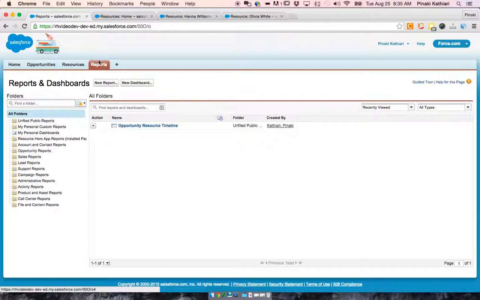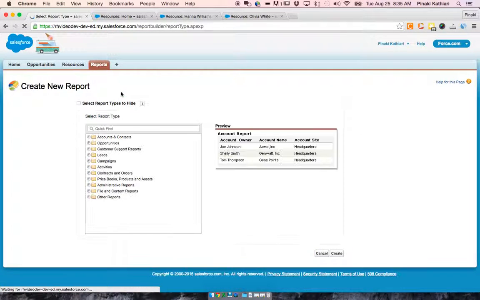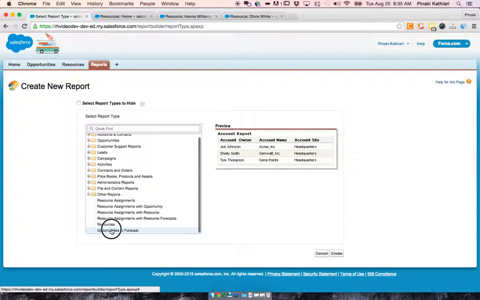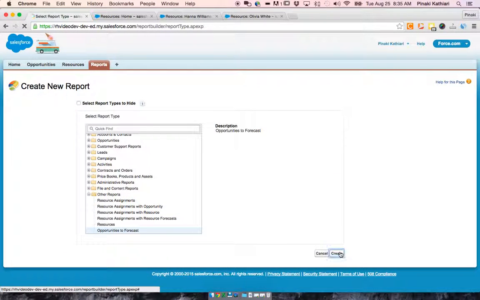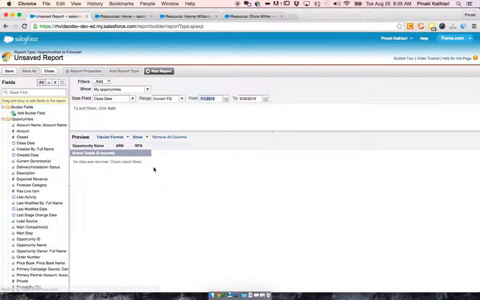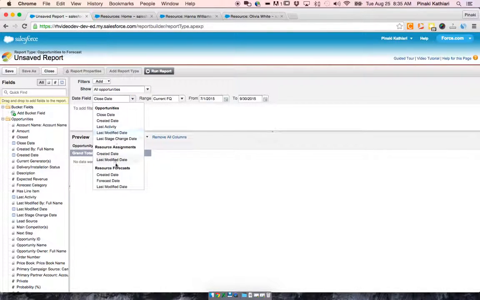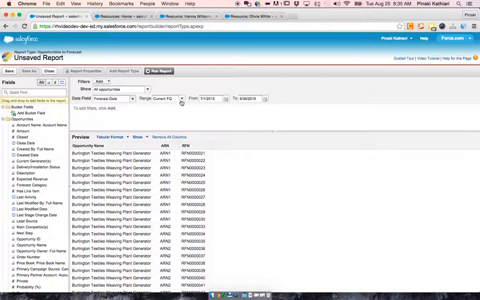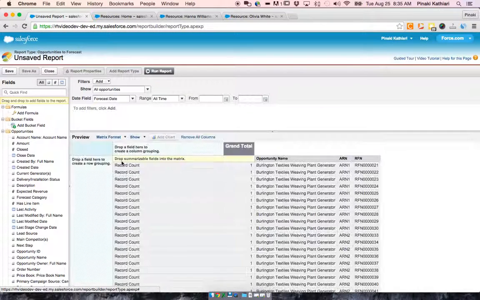So we're going to go back to reports, create a new report. Again, it's asking me to select custom report type. So it's under other reports, opportunities to forecast, create. And we're going to set the top correctly. So this is going to be all opportunities. The date field is going to be the forecast date. The range is going to be all time. We're going to change this to a matrix format.